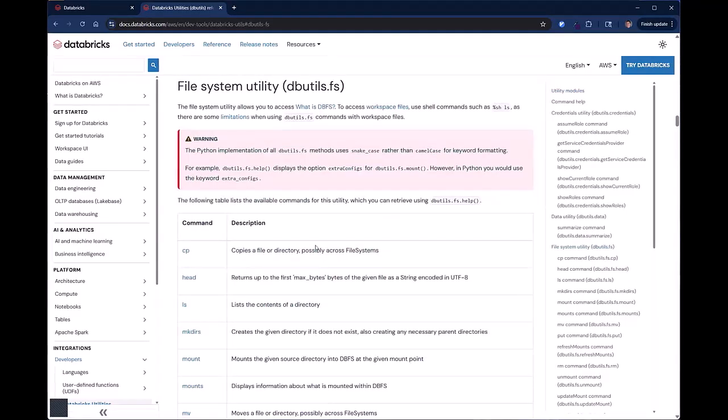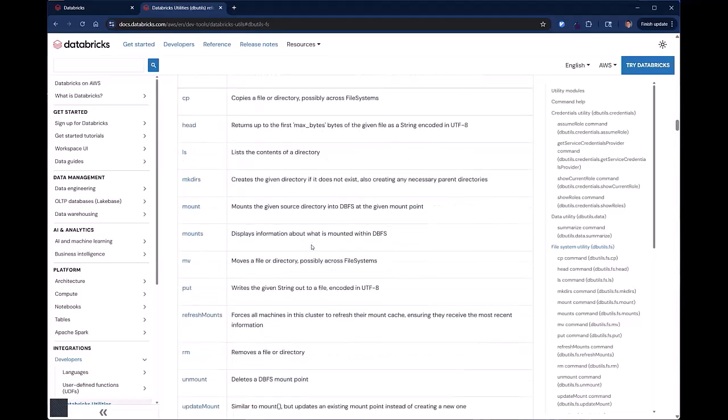And if you look at all of the functions that are available as part of dbutils.fs, you might recognize some of them if you're familiar with the command line. CP for copy paste, LS for list, mount, unmount, MV for move, RM for remove, and so on. We're going to take a tour of many of these today.